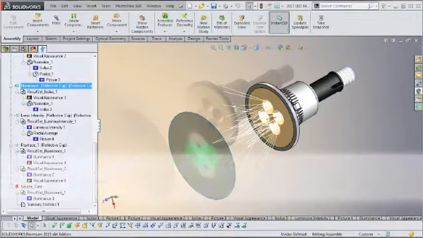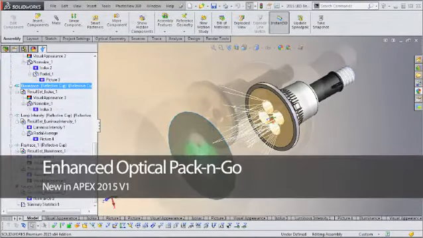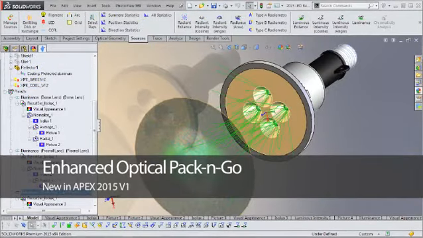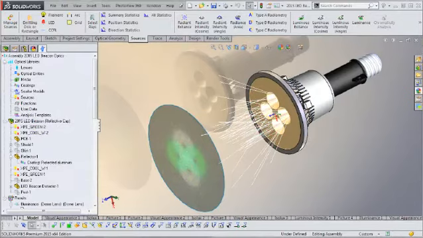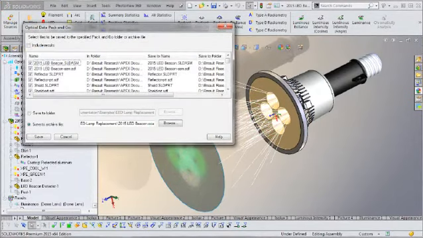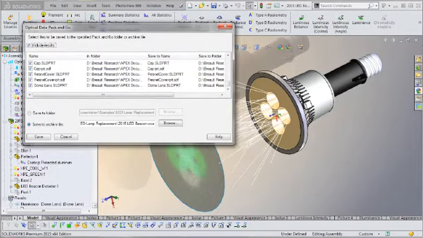The Apex Optical Pack and Go feature has been updated to include all ray files associated with ray traces in the archive. This allows users to immediately unpack and run 3D models in an archive file transferred to a different machine having a licensed copy of the Apex software.